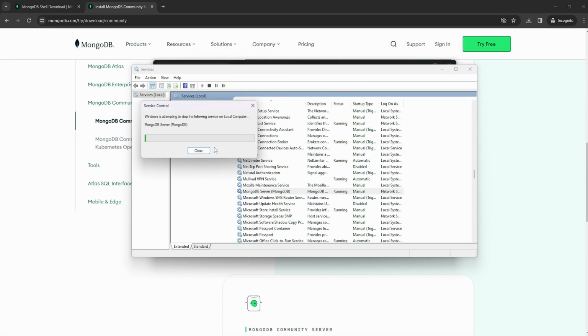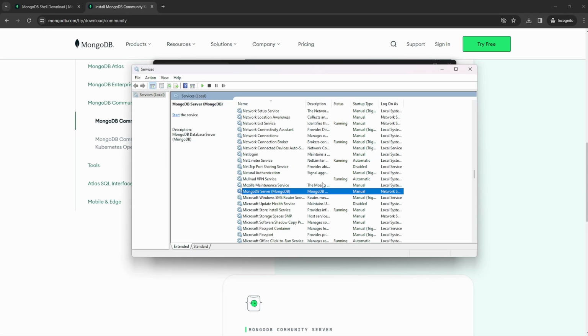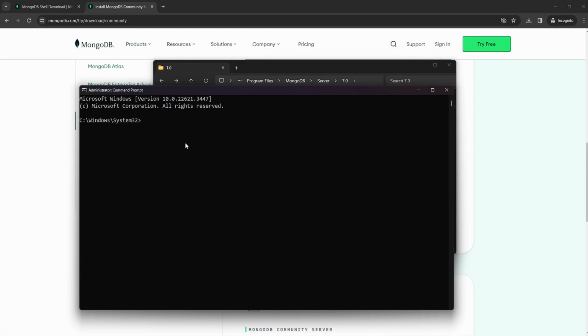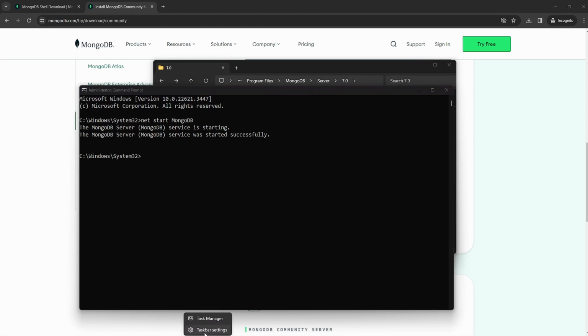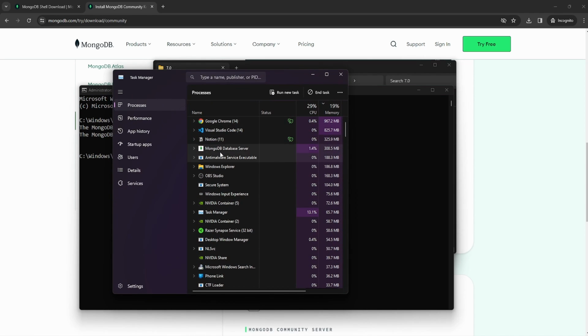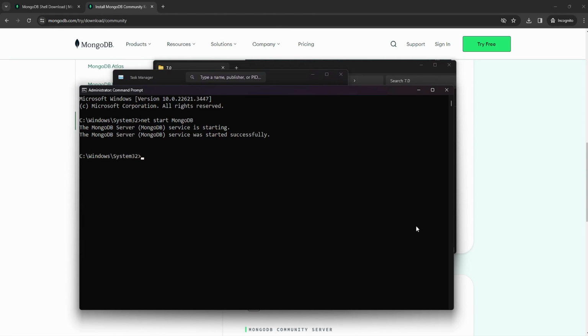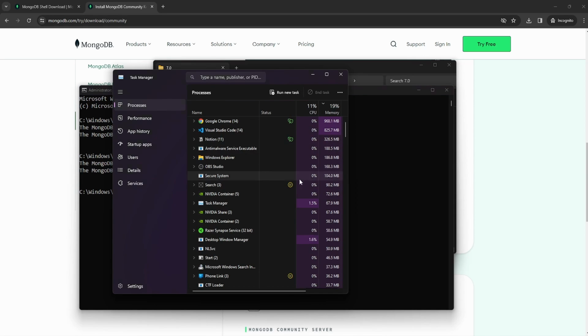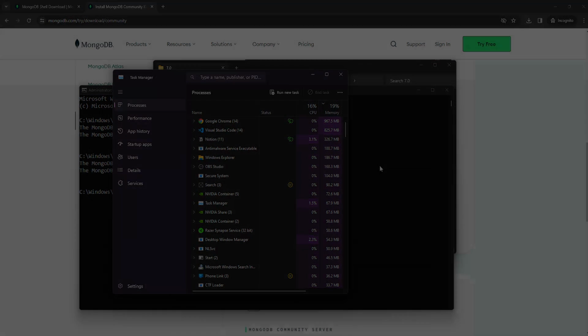And now we want to stop the service, which will shut down the MongoDB service. And now we want to open up a command line tool in administrator mode. And from here, we can just say net start MongoDB, and we can press enter. And as you can see, the service has started successfully. Moreover, if you go to your task manager, you can see the service running right here. Now to stop the service, you can similarly just say net stop MongoDB. And as you can see, the service is no longer here.